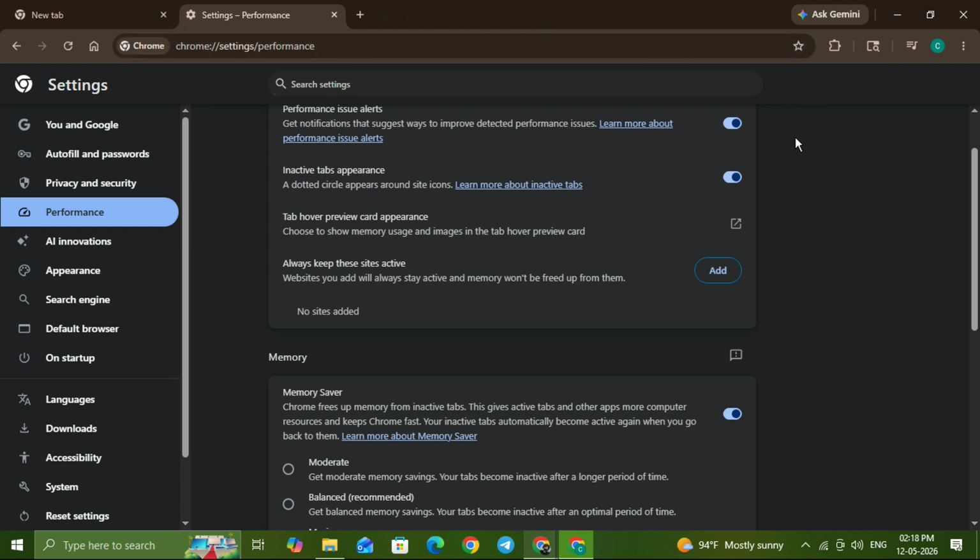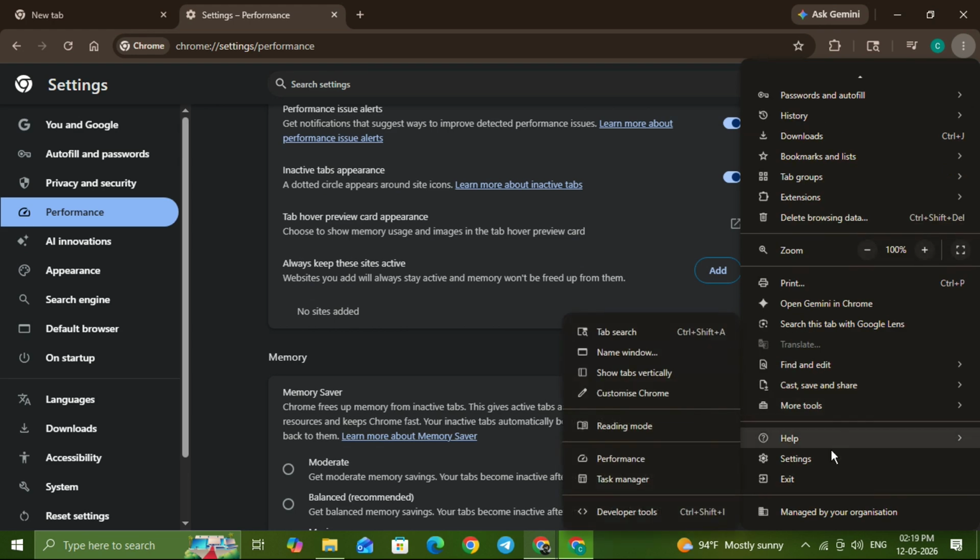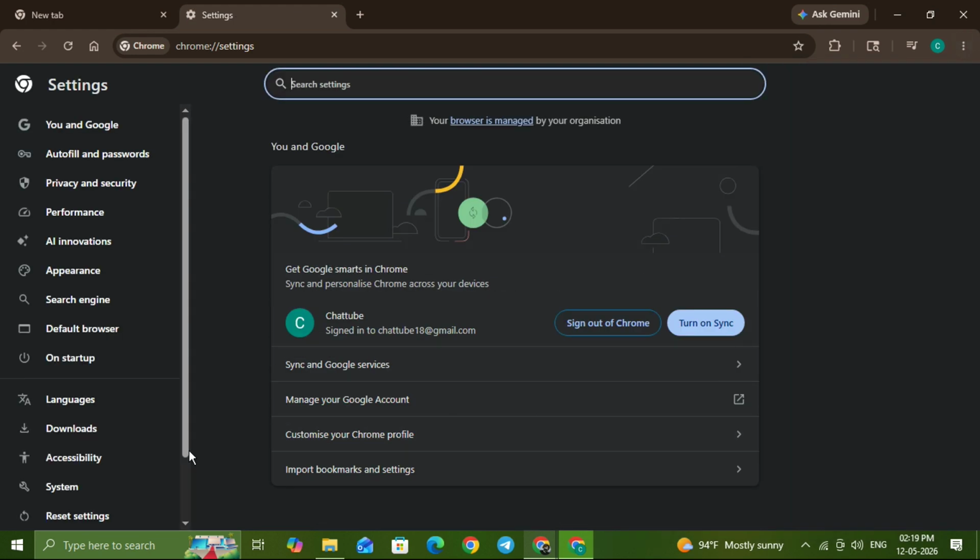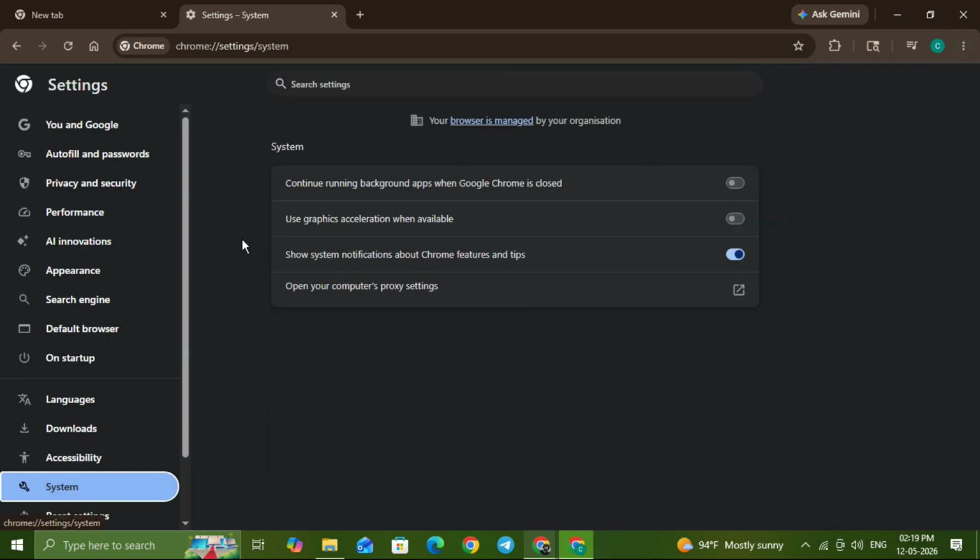Finally, disable background apps in Chrome. Click the three dots, go back to Settings, and then open the System section in the left menu. Find the option that says Continue running background apps when Google Chrome is closed and switch it off. This stops Chrome from continuing to run processes after you close the browser, which can help free up system resources and reduce unnecessary memory usage on Windows.